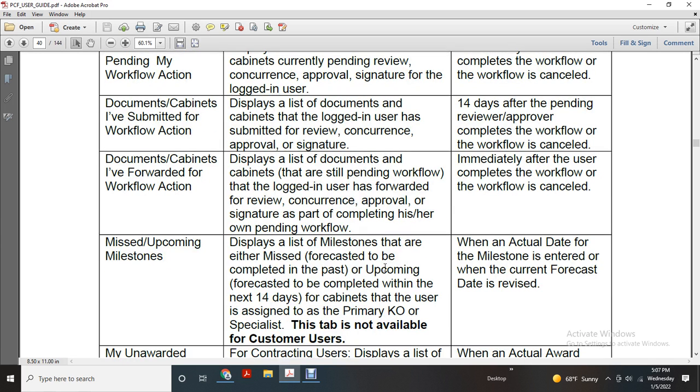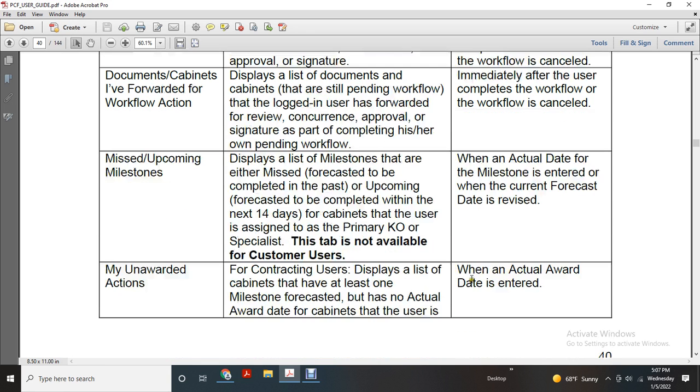Missed upcoming milestones display the milestones that are missed and the forecasted completion dates coming up within the next 14 days, for cabinets where the user is assigned as the primary KO or specialist. This tab is not available to customer users. It disappears when the actual date of the milestone is entered or the current forecast date is revised.